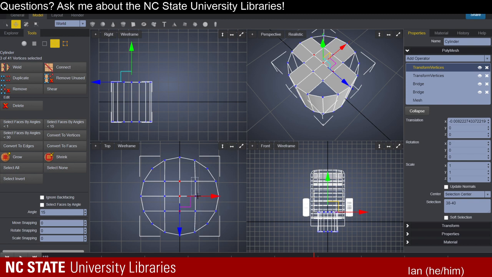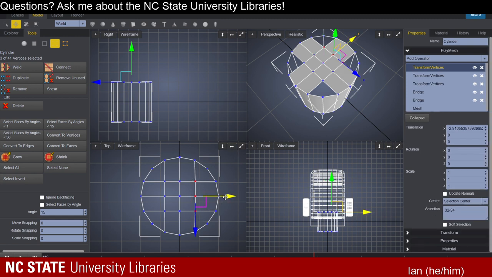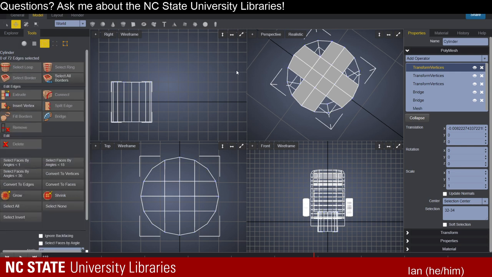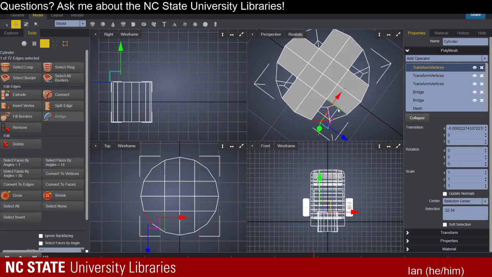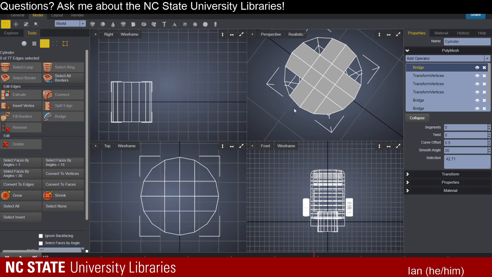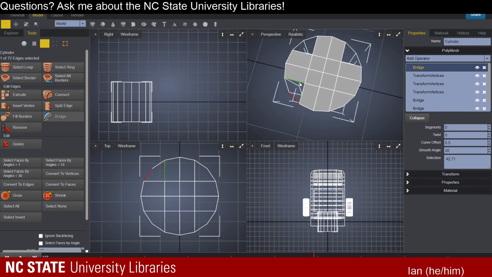So yeah, I'm just making sure that these are lined up. That looks good. And then all I have to do now is one more bridge, or four more bridge operations, one on each side right here. So from here to here, bridge, make that a zero. From here to here, bridge, again, make that a zero.